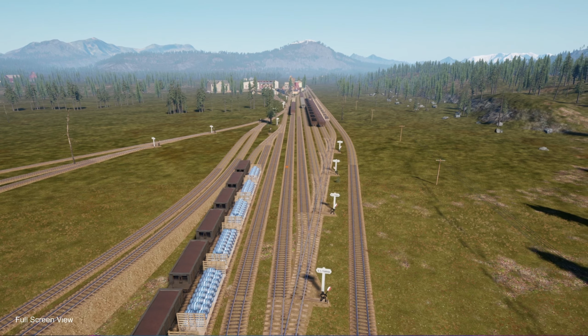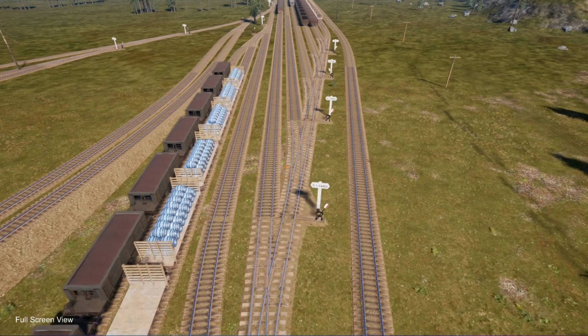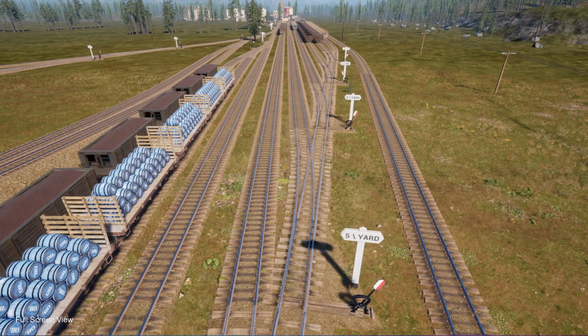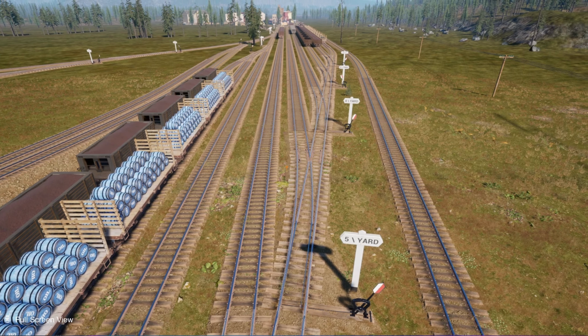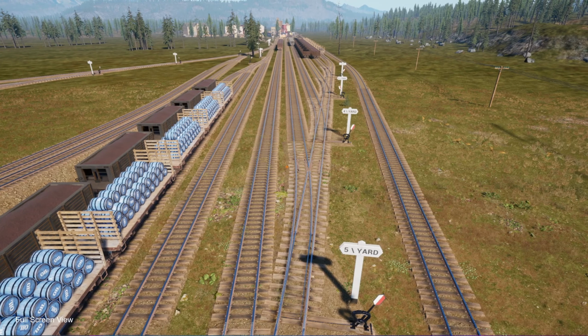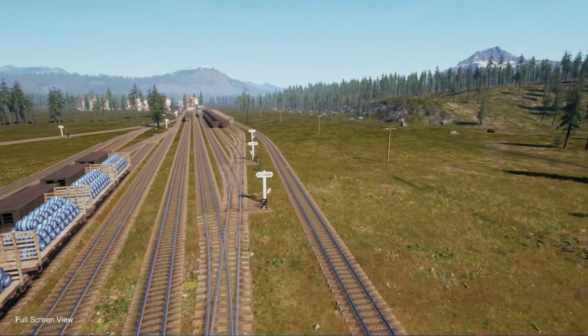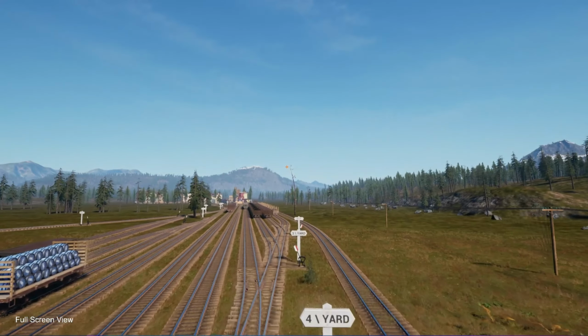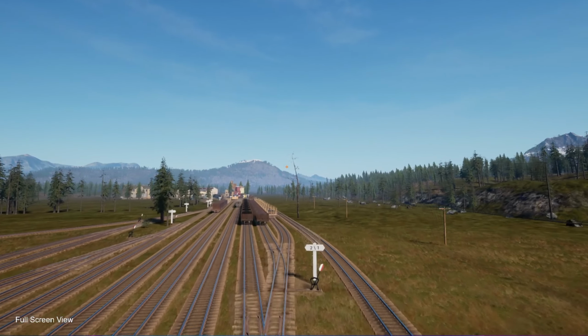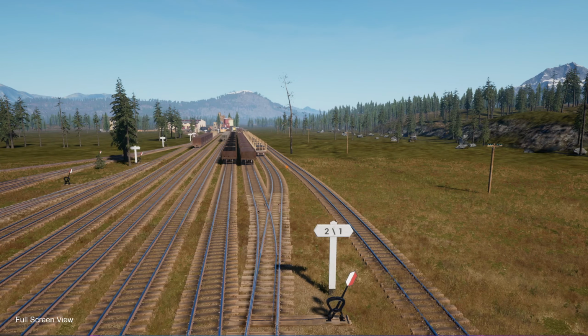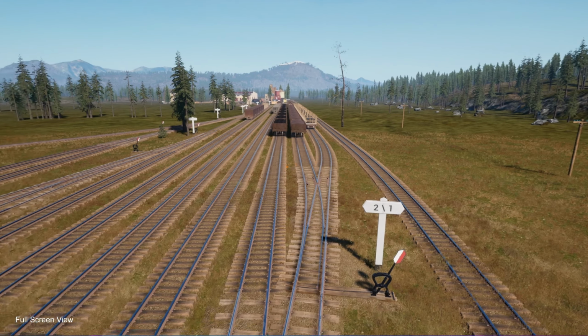So if we come down and look at the signs, this is a five-track yard. Some people call them lanes. I say tracks. So there's track number 5, track number 4, track number 3, 2, and 1. And the slash indicates which way is the diverging route in the track signs.